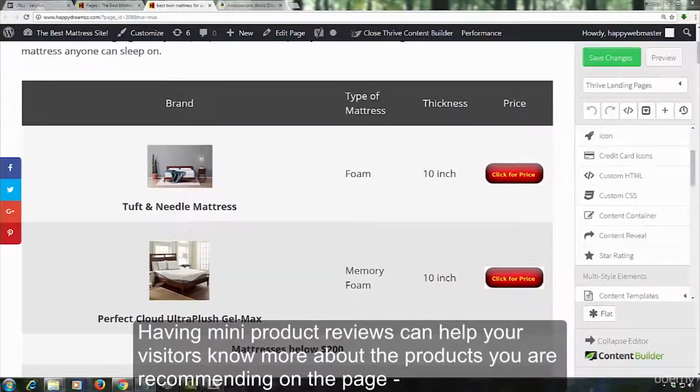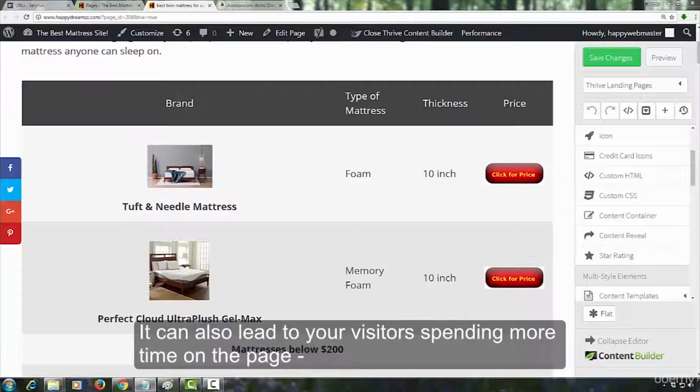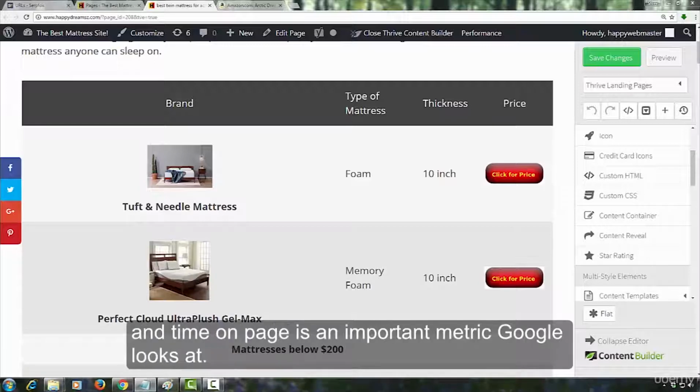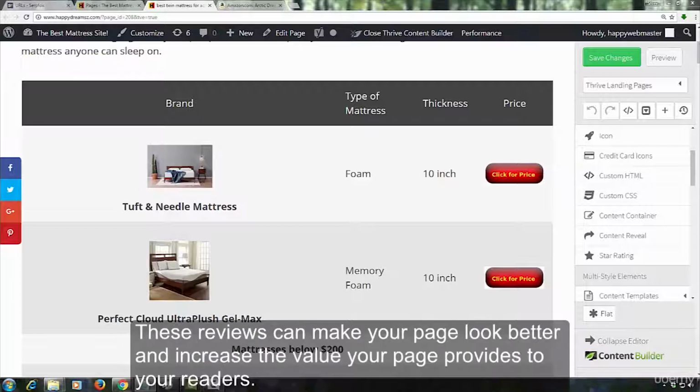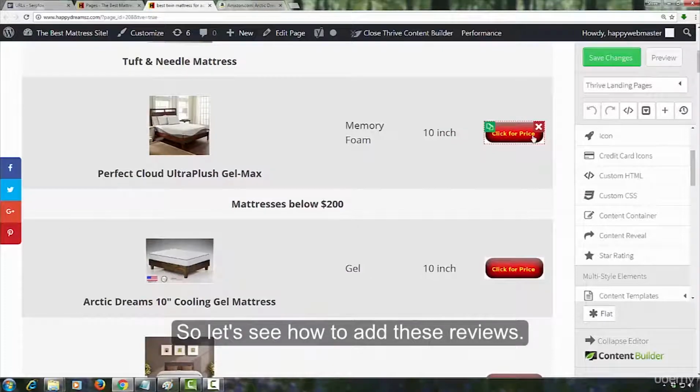Having mini product reviews can help your visitors know more about the products you are recommending on the page, and these reviews make the content richer. It can also lead to your visitors spending more time on the page, and time on page is an important metric Google looks at. These reviews can make your page look better and increase the value your page provides to your readers. So, let's see how to add these reviews.